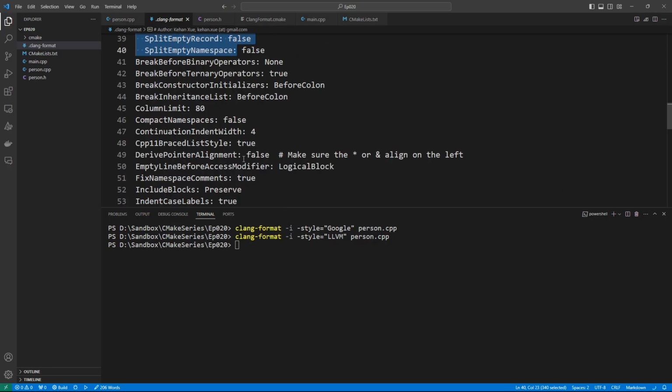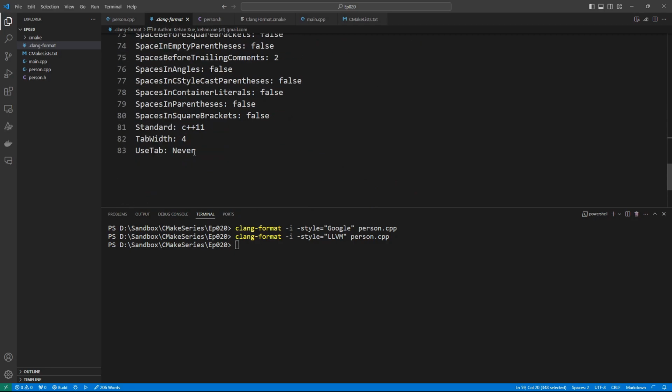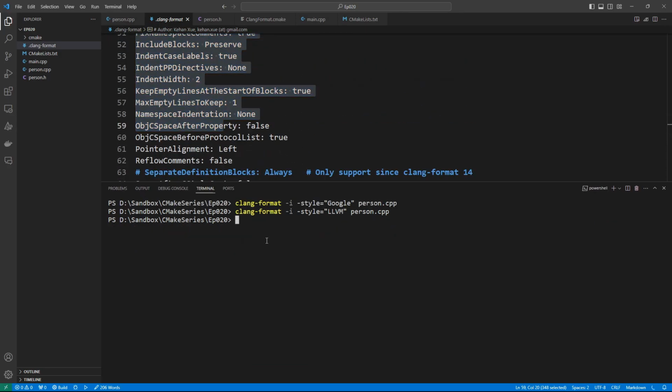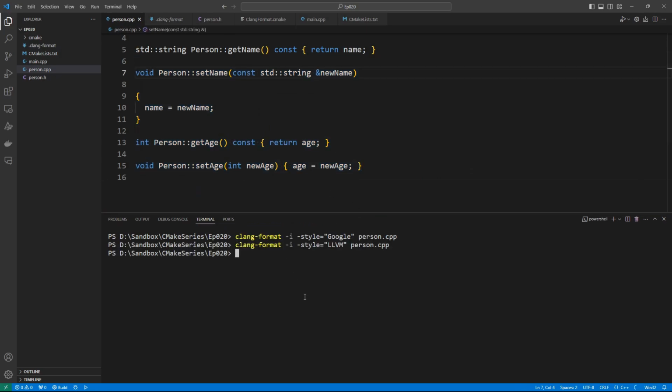We usually have somebody who specializes in these kinds of formats. They set up these kinds of rules in the company, and the rest of us are just going to be following these rules and telling Clang format to format our code on top of this format that is specified here. Okay, now that we have a Clang format file, we can tell Clang format to use it to format our code. And it is really easy.